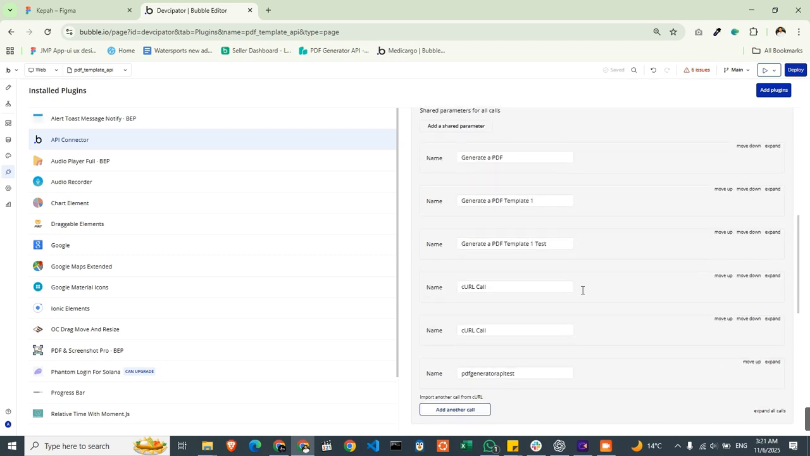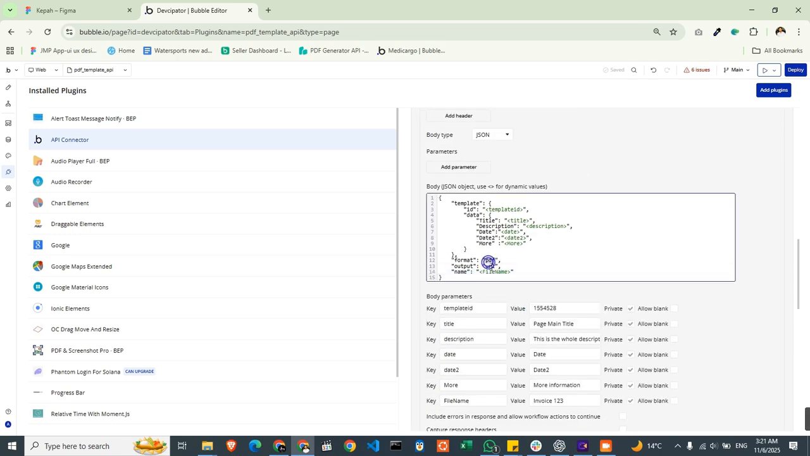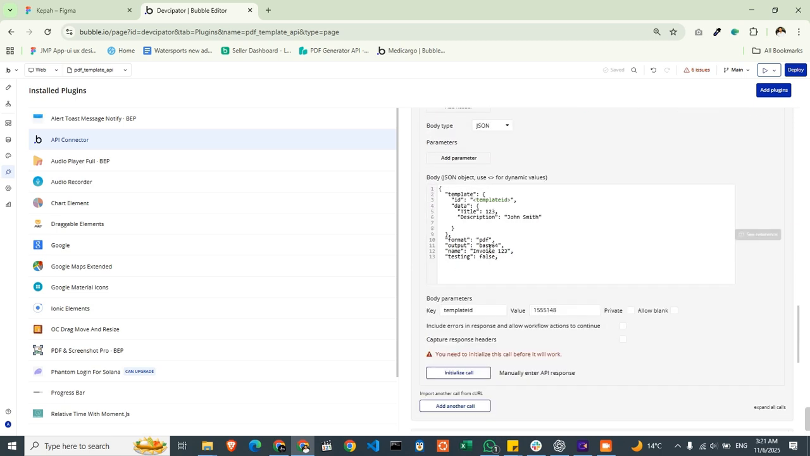Okay, so if I see here, I have already set up some other calls, and this says format is equal to PDF, output is equal to URL, and that's it. File name can be anything, you can make it dynamic. So I'll make these adjustments, and output is equal to URL, and name is equal to invoice, or make it anything. So now it's okay enough.